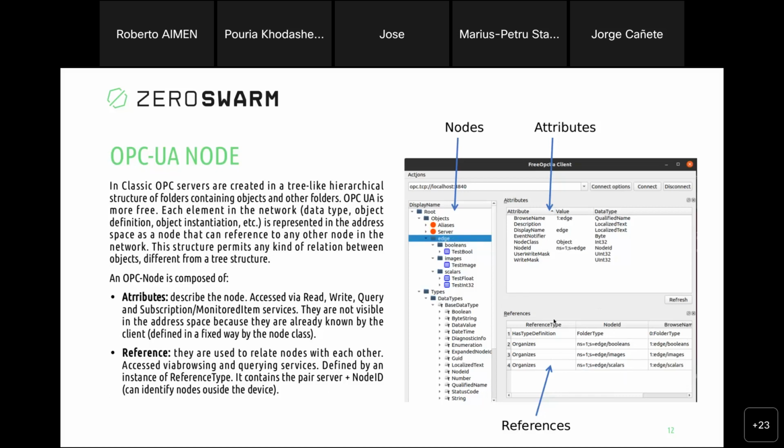And references have types, which are already defined by the standard as a set of types, but you can also extend. So the type gives the meaning to the relation between these two nodes. For example, you can have a reference of type has type definition. That means that this object node has a type definition, which in this case is a folder.